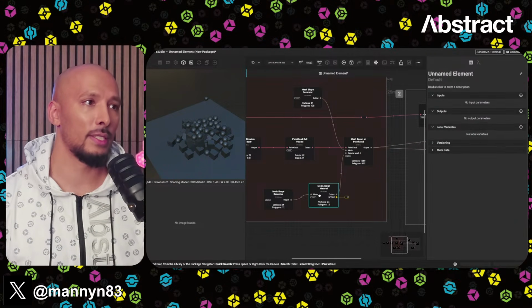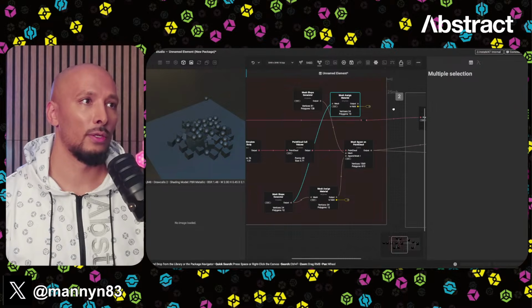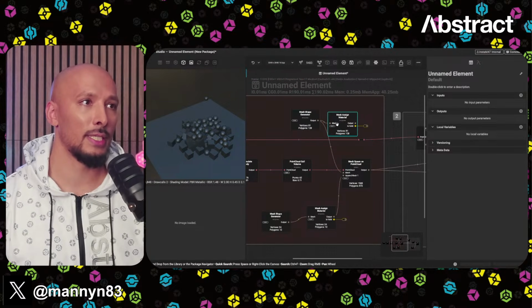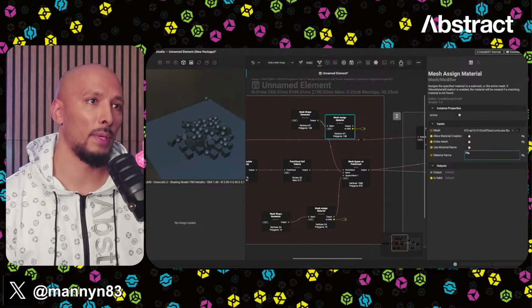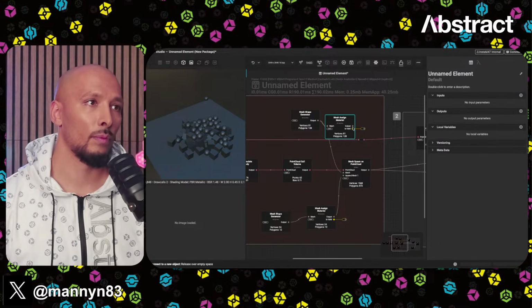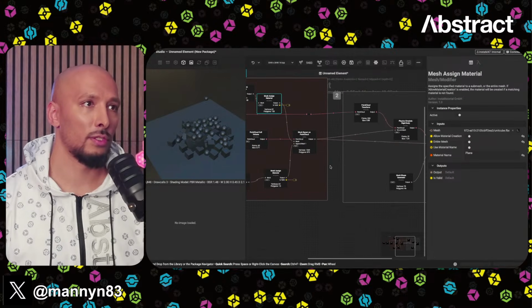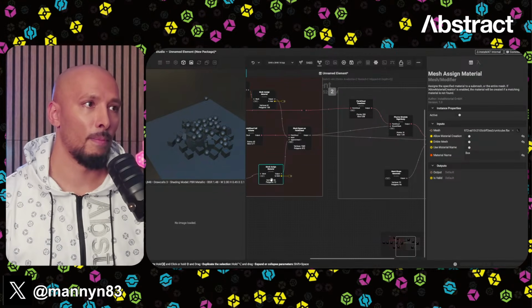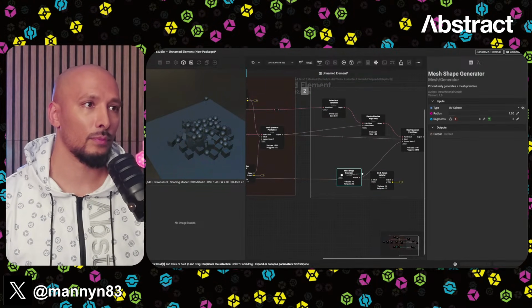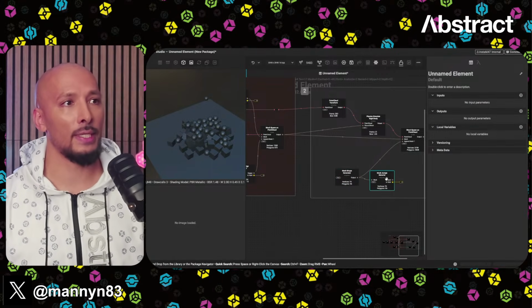And then I'll take the same node, I'll drag it to duplicate, assign it here, and then we call this our plane. Assign it here. And once more, I'll just drag it for the sphere.